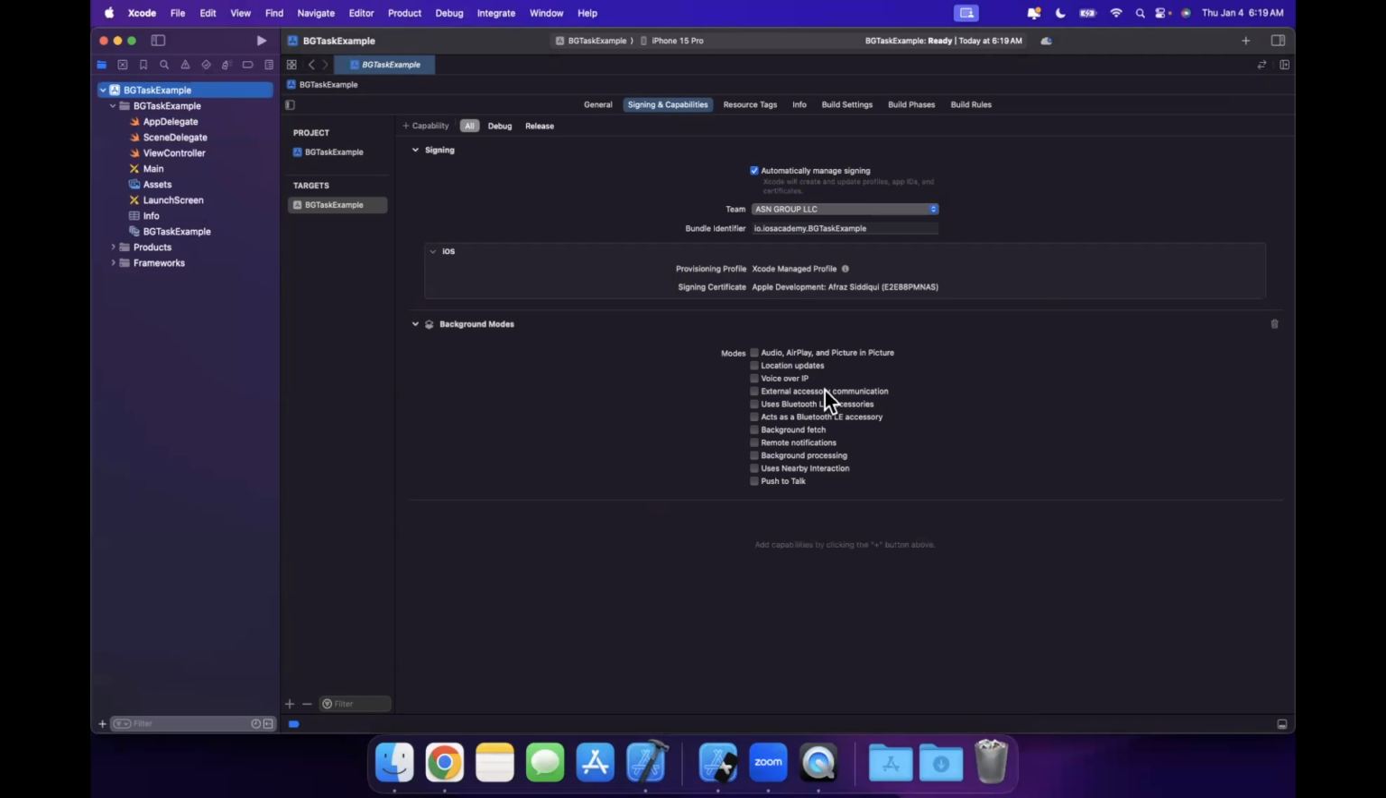So once we add background modes here, what we want to select is either the background fetch or background processing, or I guess I should say and/or. There are two different types of tasks. Background processing is longer running and background fetch is for quicker operations. You can have multiple background tasks.